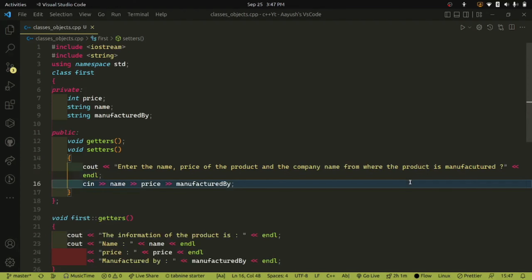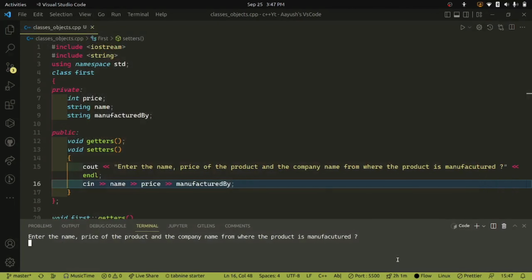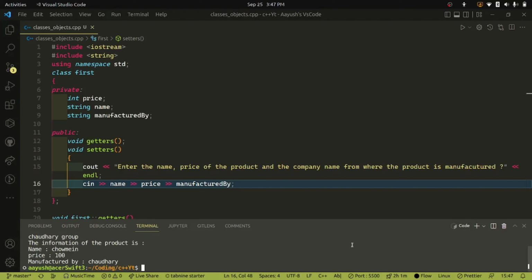Let's run it once again. Sorry. Name, Xiaomi, price 100 rupees, and then the company is Chaudhary Group. The information of the product is name Xiaomi, price 100, and manufactured by Chaudhary.